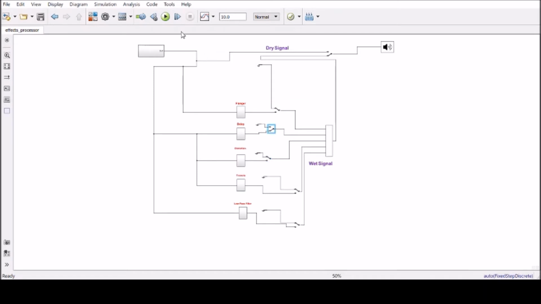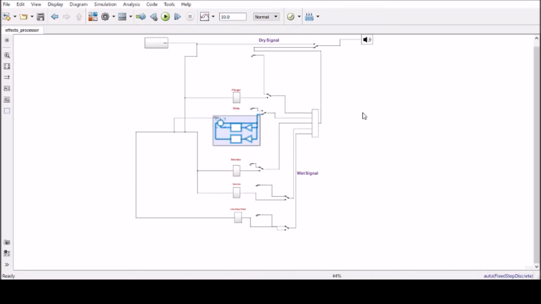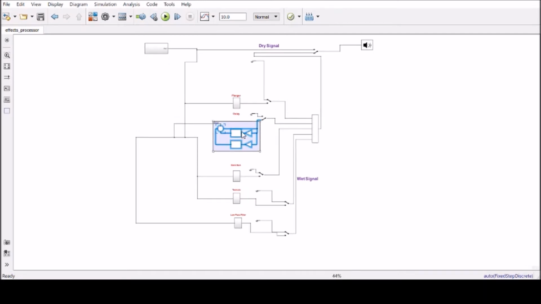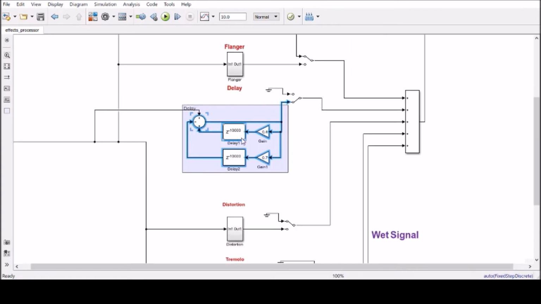I'll show you the delay effect now, which is basically a decaying echo. I'll just expand the subsystem so you can see the blocks inside. Here we can see all these values, but all the parameters for these effects have been fixed just for ease of use for this tutorial. You can see that there's two delay blocks in here. The first one adds a delay of 10,000 samples, so roughly 250 milliseconds.